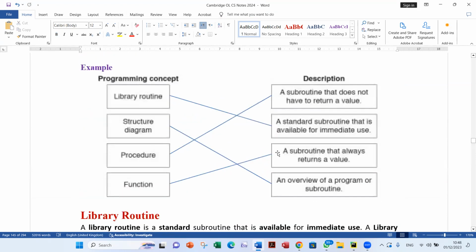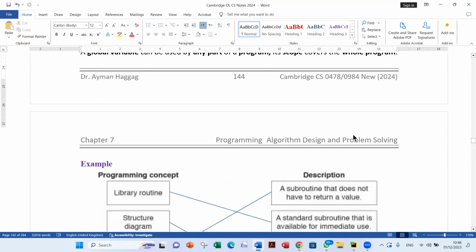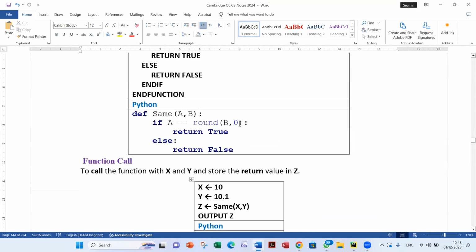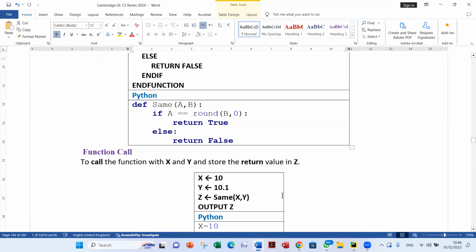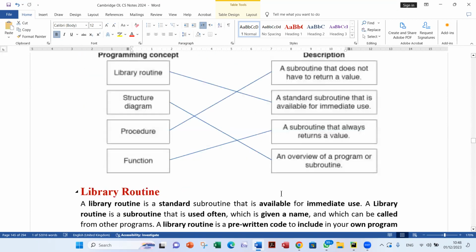The only thing we need to study now, library routine, a standard subroutine that is available for immediate use. The example I have here is the library routine round. It is available for immediate use. Its programming is very difficult. I don't need to program it because it is already programmed in the library of the programming language.